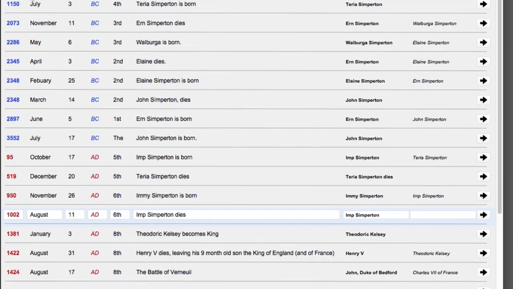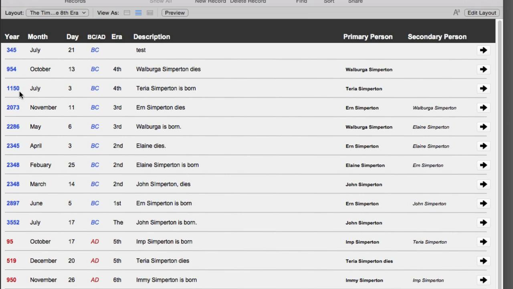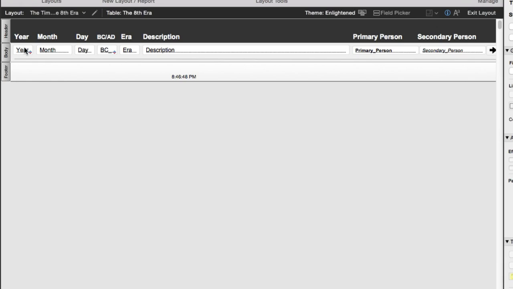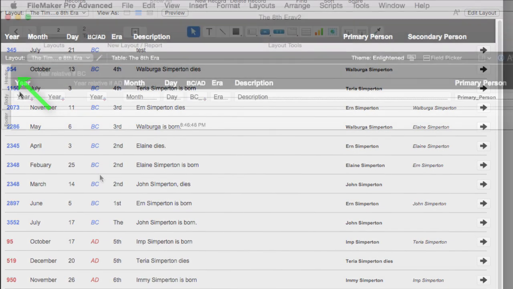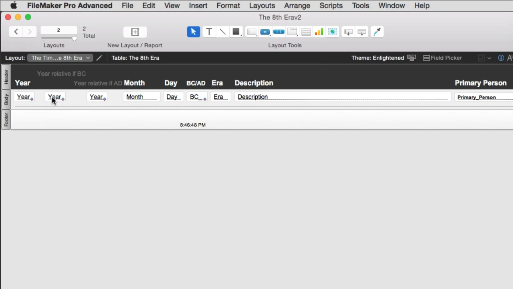But for BC, it counts backwards. So what do we do about that? Well, the way we chose to solve it here is we actually defined 2 extra fields. We have the field that the user inputs into right here, which is seen over here, which is also this field right here that's either blue or red. And that's a conditional formatting, so that's covered in other videos. Then we have 2 calculations that we create. One is the year if it's BC, and then the year if it's AD, okay?